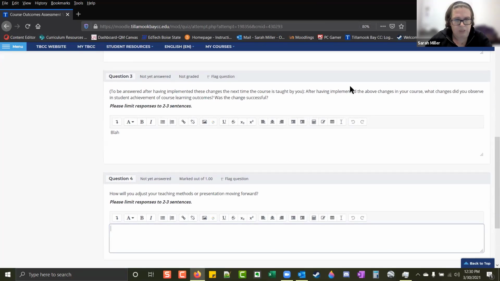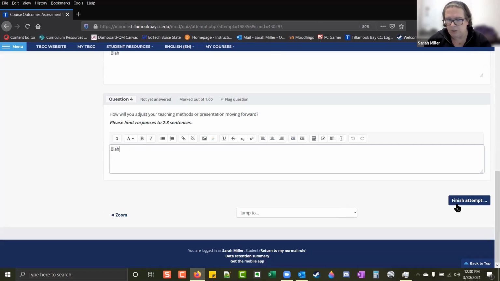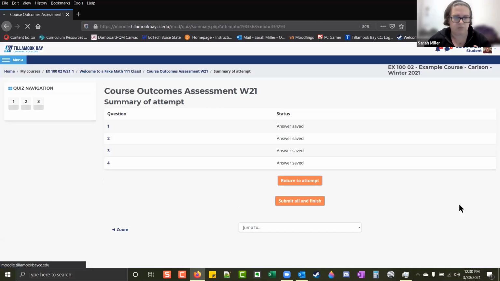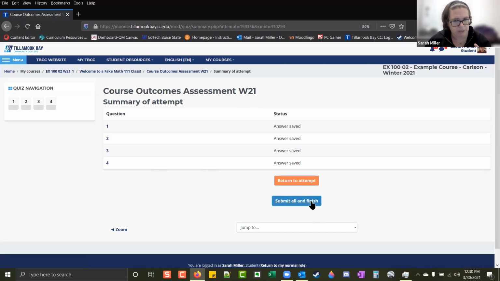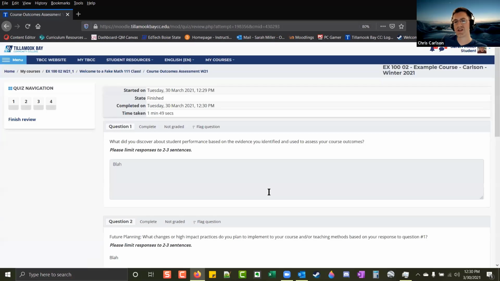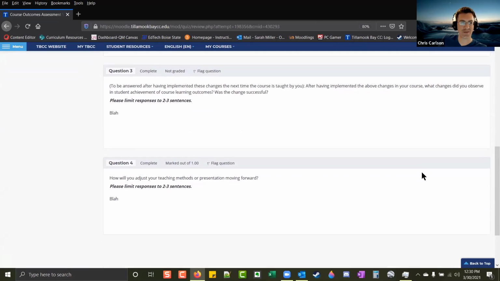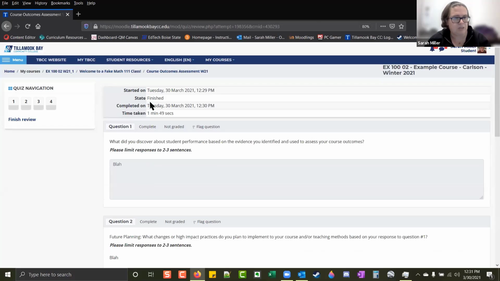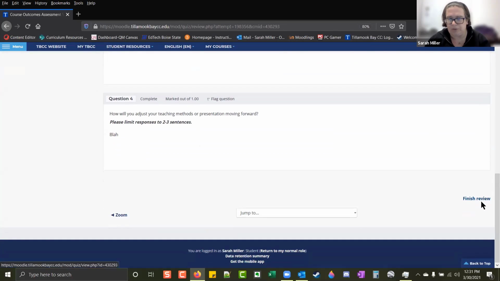We moved this question, how will you adjust your teaching methods, down from here to give you a little more room to write. This question was originally part of this question. When you're done, just go ahead and click finish attempt and submit all and finish. Again, you have to hit submit all and finish two extra times, unfortunately. Then it's just going to show you your answers. Go ahead and scroll down and click finish.